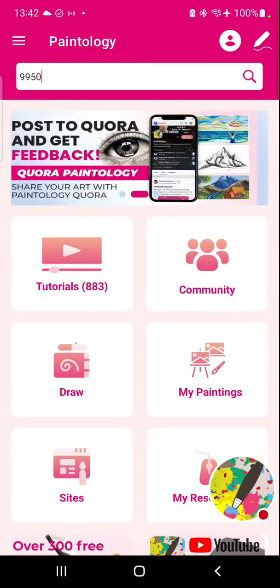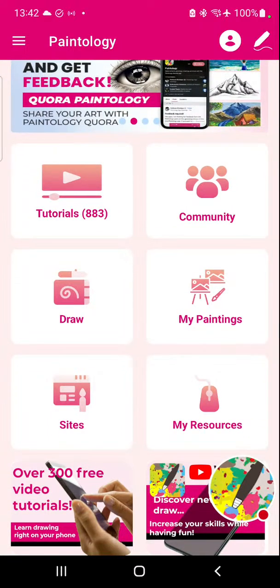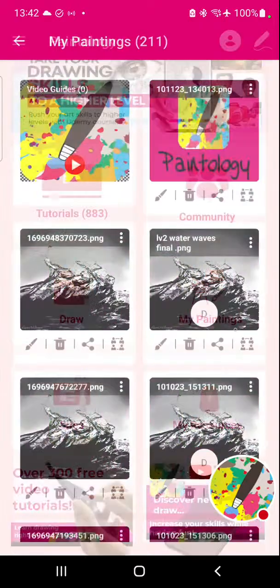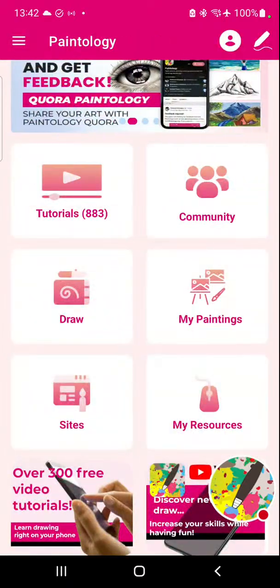Okay, so let's dive into this drawing. I think I've shown you everything there is. Yeah, so let's go ahead and dive into this interesting drawing of the leopard.